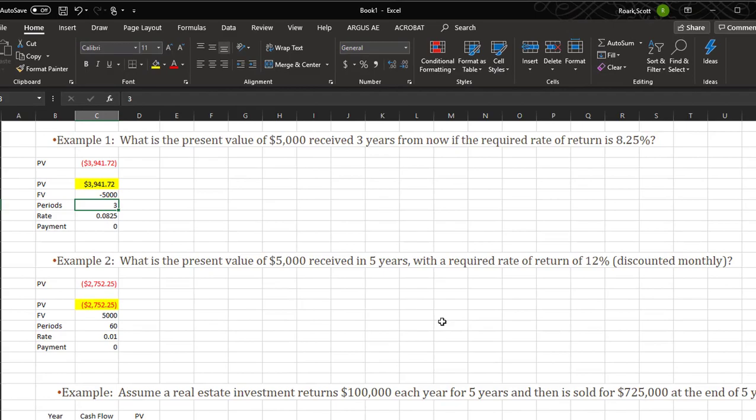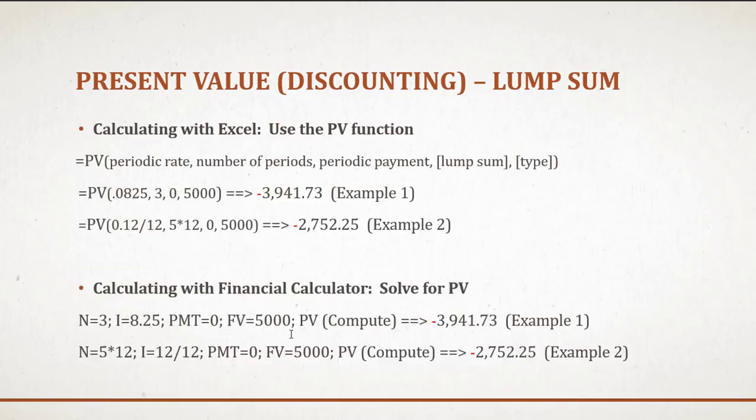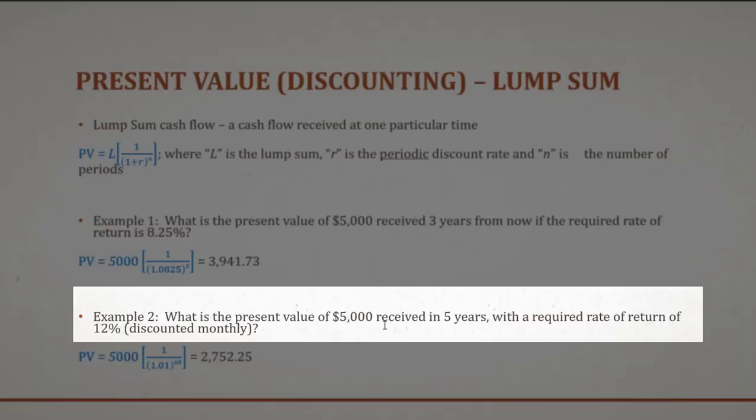So I want to go back to the slideshow. We'll look at example 2. What is the present value of $5,000 received in 5 years with a required rate of return of 12%? Now we have something that's kind of modifying our assumptions. It says that it's discounted monthly.